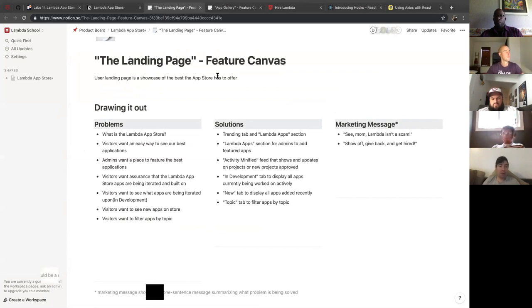Visitors want an easy way to see the best applications, so we need to make sure that within that grid that we created in the previous canvas, we're optimizing it for the projects that need to be seen, to be at the top of the stack, not at the bottom. Admins want a place to feature the best applications. Visitors want assurance that the Lambda App Store is not dead, that it's moving forward, that it's not just a site that someone bought the domain for and it's just sitting somewhere, and that it's being used daily. I'll talk about the solutions in a bit.